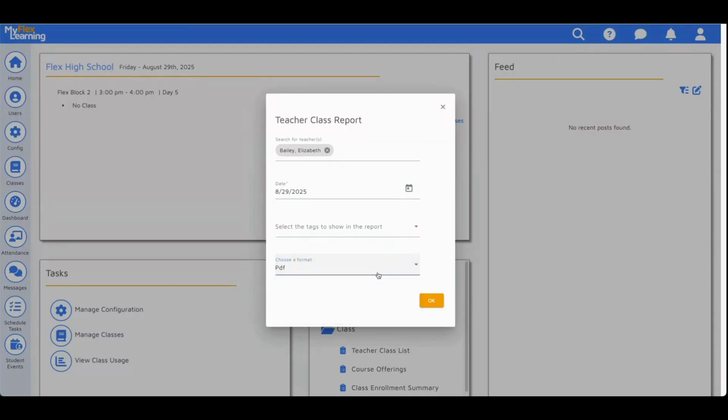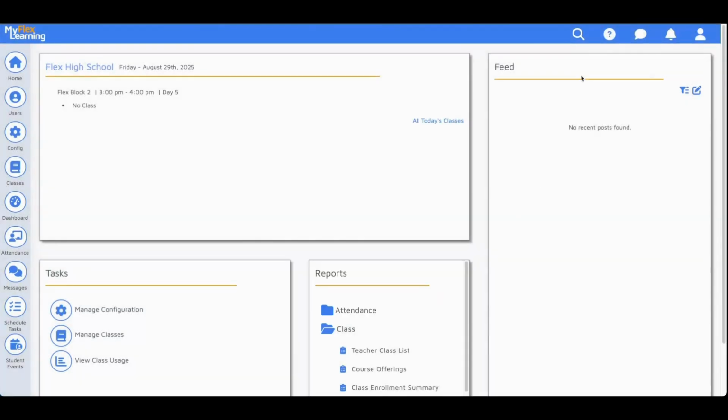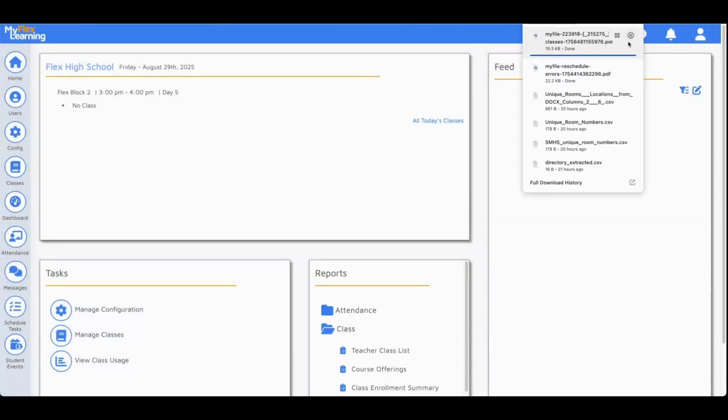I can run that as a PDF or a CSV. Probably want to do this as a PDF. And when you run this, this will simply give you a list of that class, and you can view that.